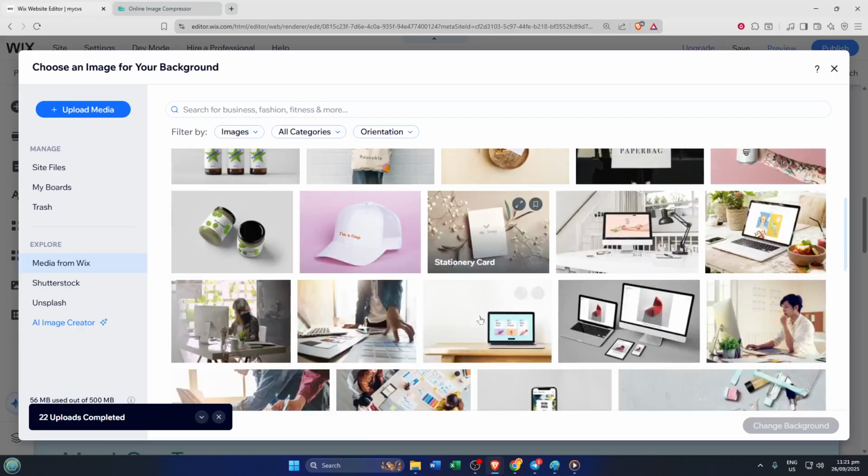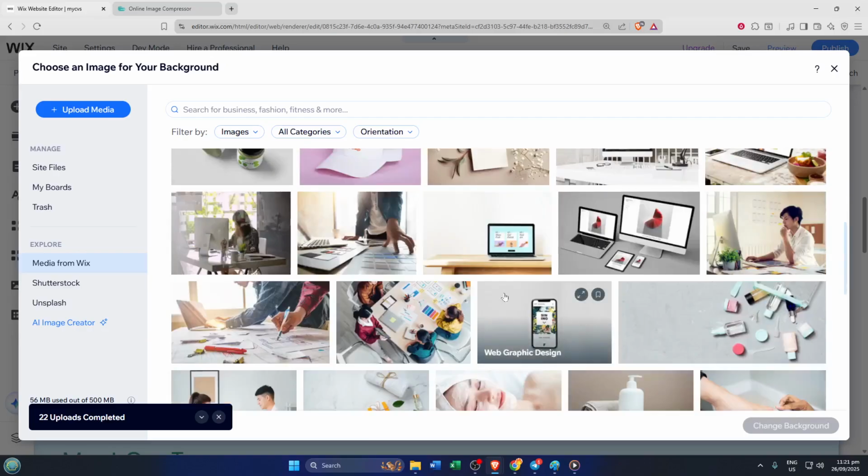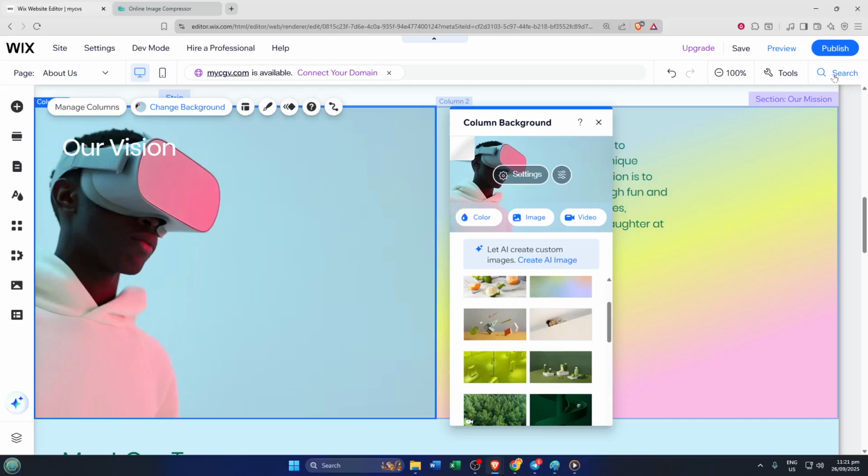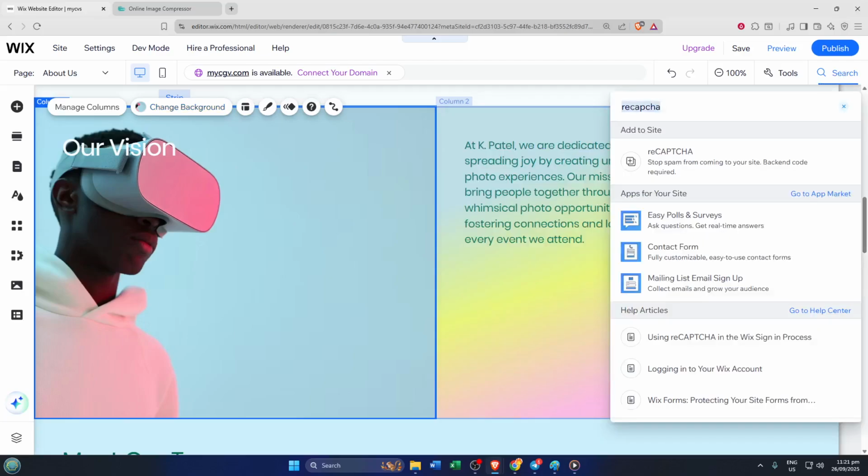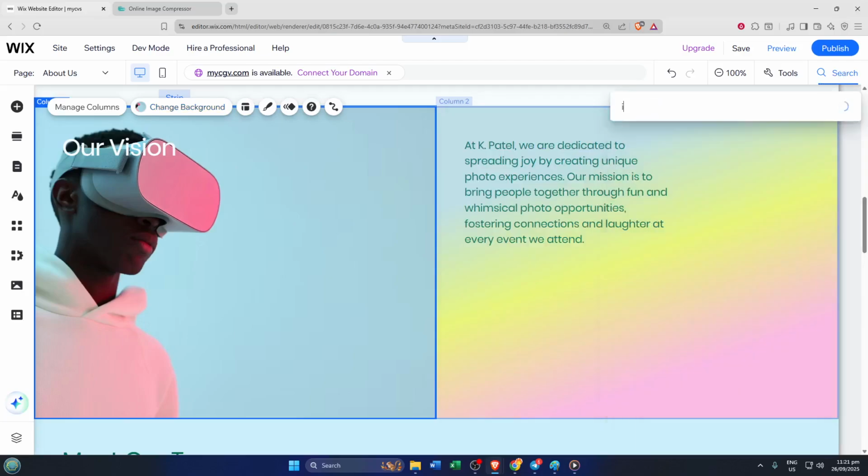You might be wondering, is there an easier way? Well, Wix does offer an image compressor app right inside their app market. It streamlines the process, but there's a catch. You'll need to pay for it. If you're okay with spending a little money for convenience, that's an option. But honestly, the free online tools are more than enough for most people, and I use them all the time.